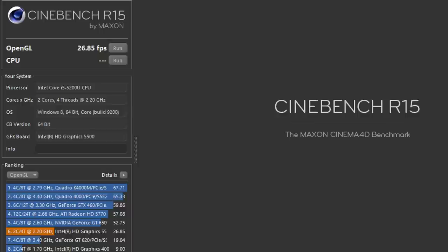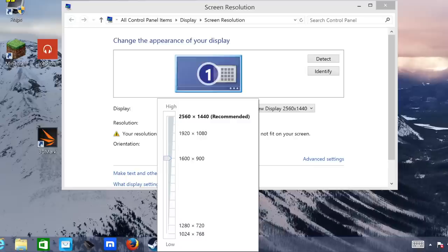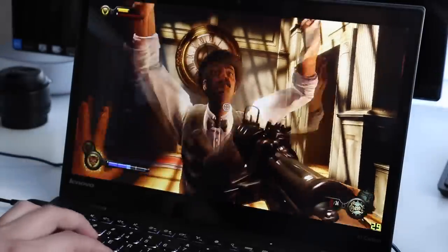With these kind of scores, you can expect to play some of today's games like Bioshock Infinite, The Sims 3 and 4, and Diablo 3, for example, on very low settings. For gaming performance, I would recommend lowering your resolution to 1600 by 900 or lower, depending on your game. Now I'm going to give you a demo of Bioshock Infinite in action at 1366 by 768 on very low settings.